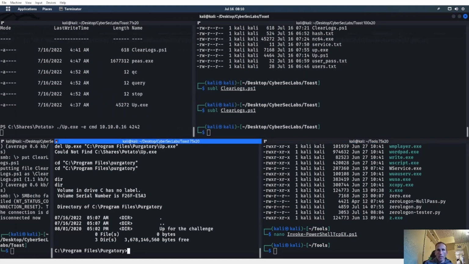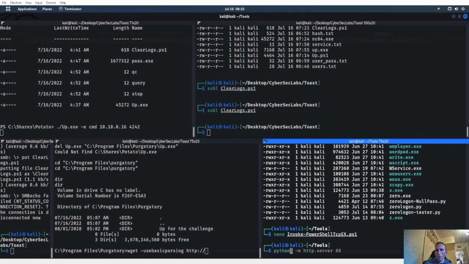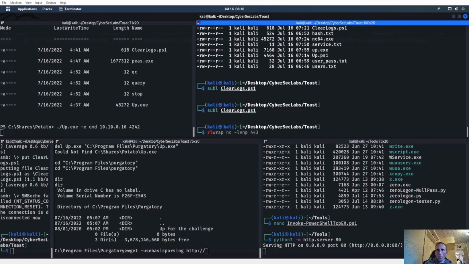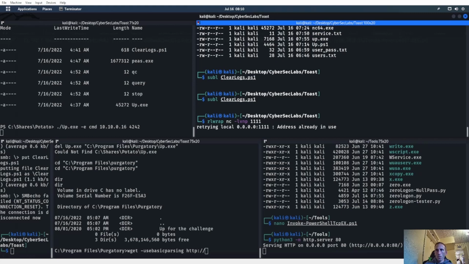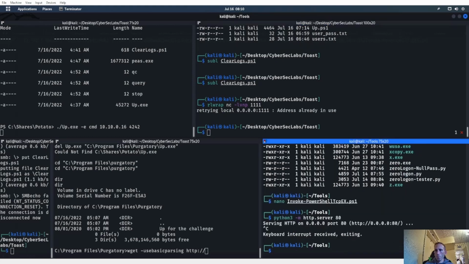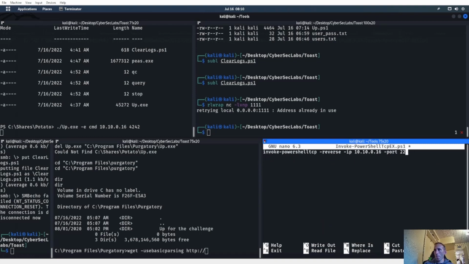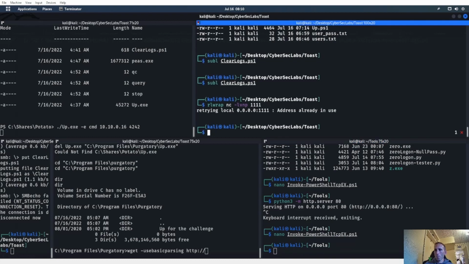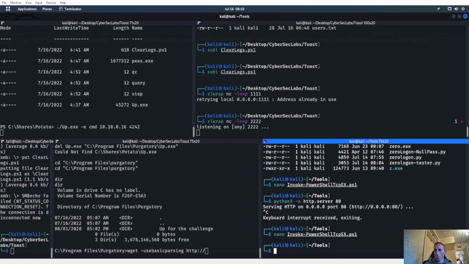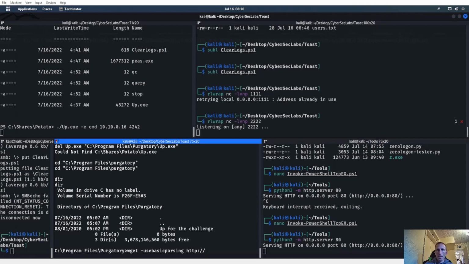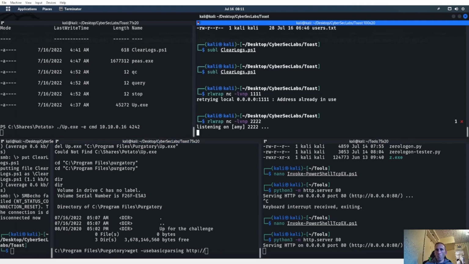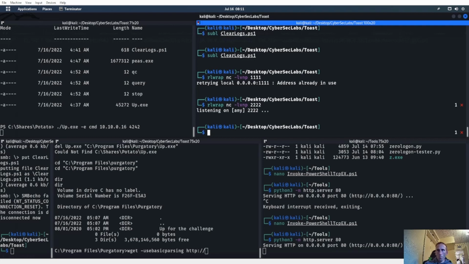So let's go ahead and do a wget, use basic parsing, HTTP. Throw a Python web shell over here. Let's throw a reverse listener over here for 1111. Shit fuck. 2222. Just like I said, first try. And now he has to get clear logs. Nope. Up.ps1.